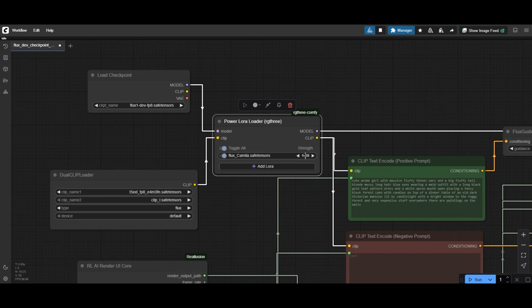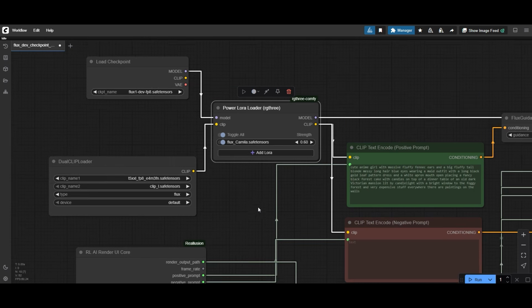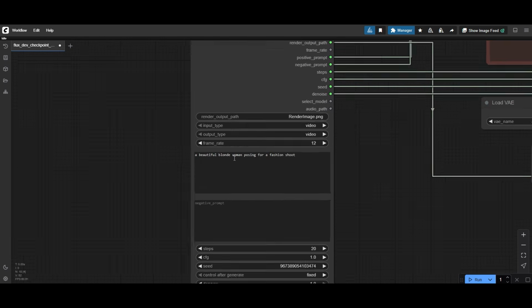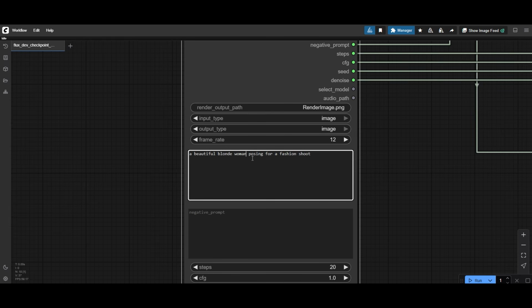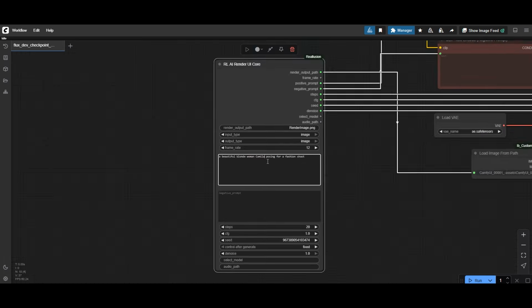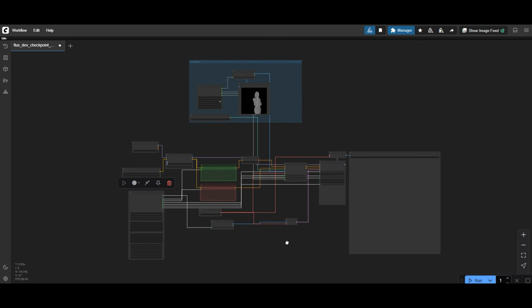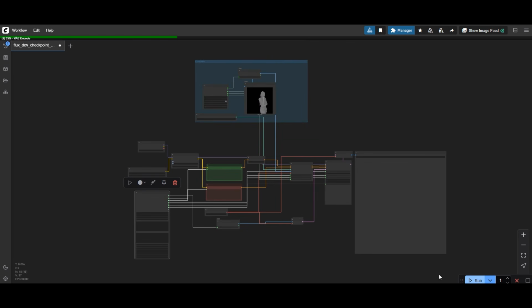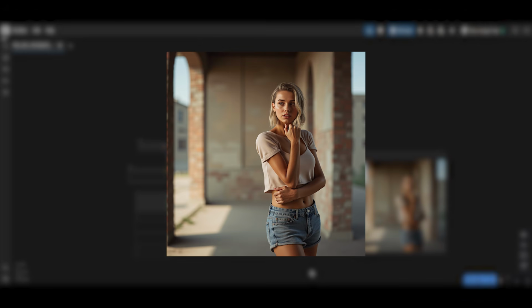You can slightly lower the weight here to maintain some of the AI's creative flexibility while ensuring consistency. And enter the trigger word Camila in the prompt field, which was set during training. Once completed, you will be able to generate images that retain the facial and full body features of the Camila character with the image quality significantly enhanced by FLUX.